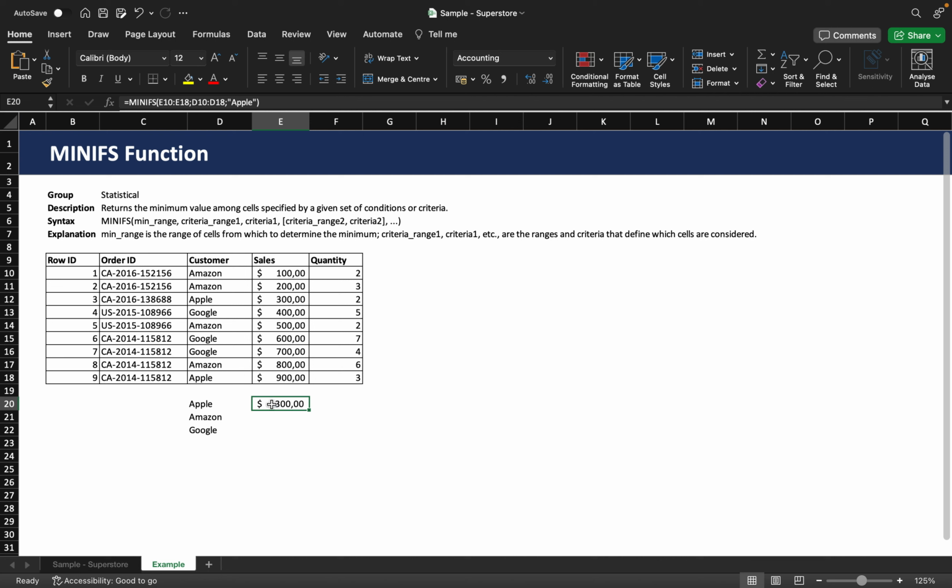If you double click a cell, it will show you the ranges that are used to perform the calculation. And you see we are starting by the blue range, which is the min range. So the min range is actually the range where we want to get the minimum value from. In this case, we want the minimum sales. So we have to mark this range.